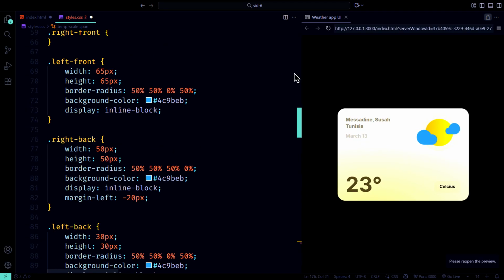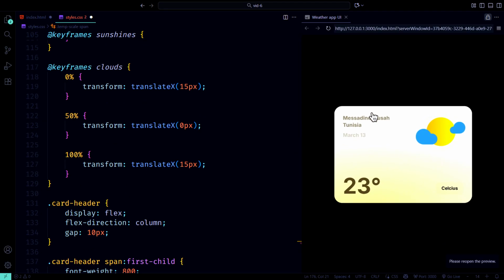This styling completes the sun, its animation, the clouds movement, and the temperature display elements.